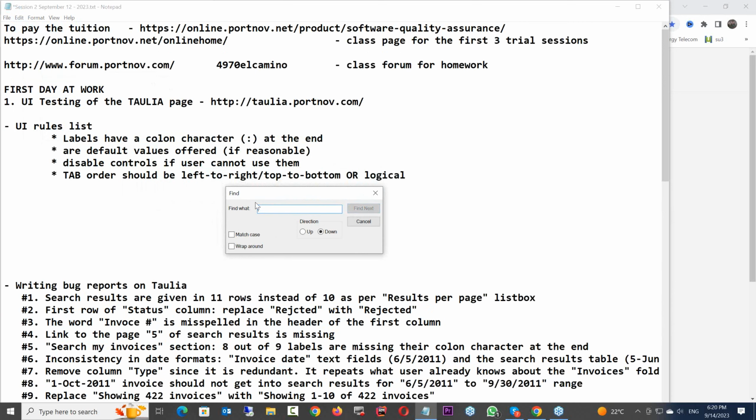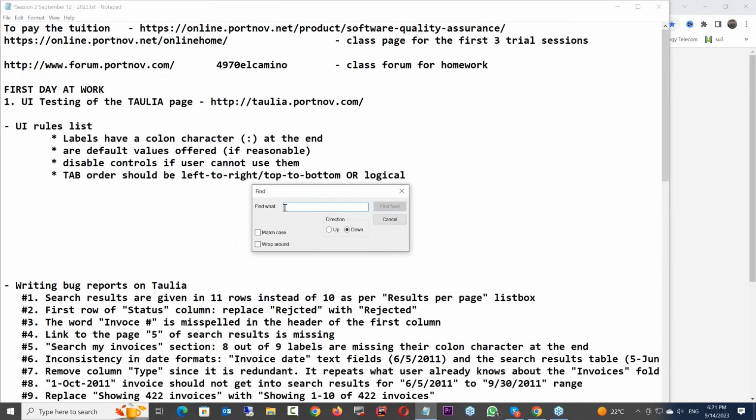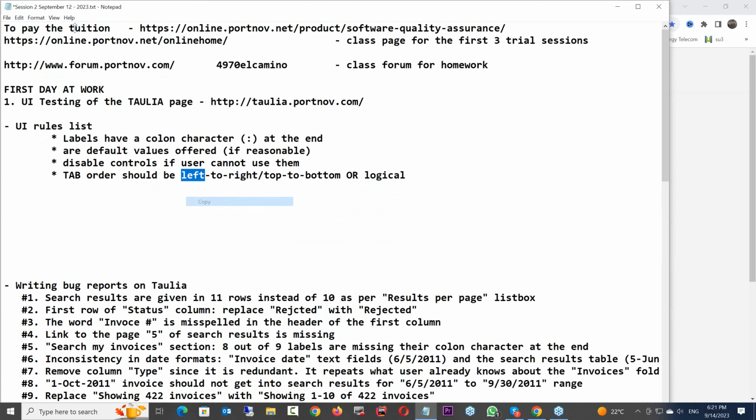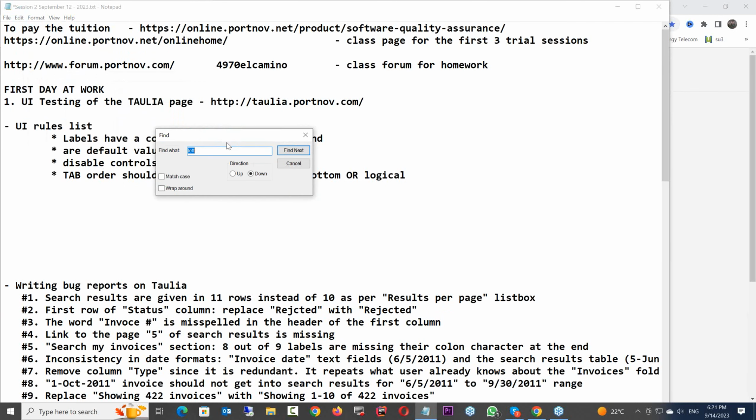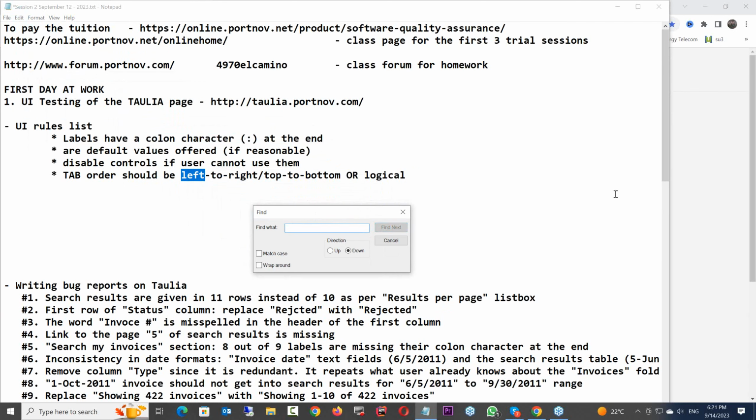Okay, so there are certain rules. Following the rules, the dialog box offers us some default values. So it opens with a default value. See what I mean? So let's say I select the word left, copy. I say edit, find, delete, left, find next.